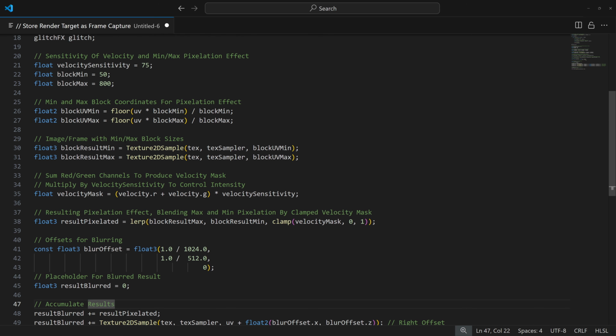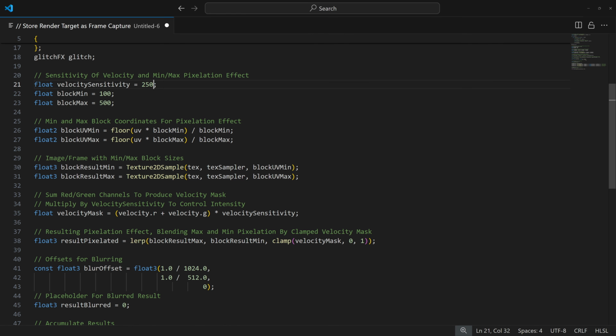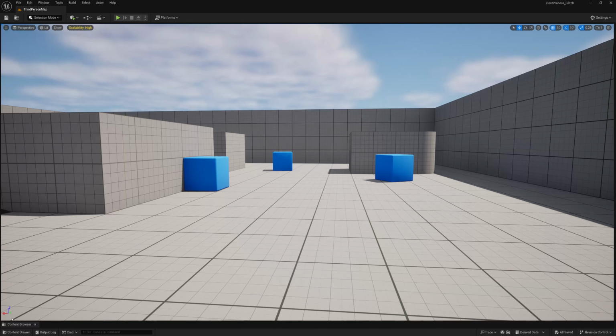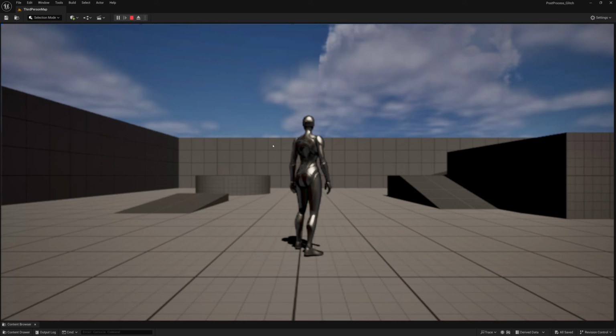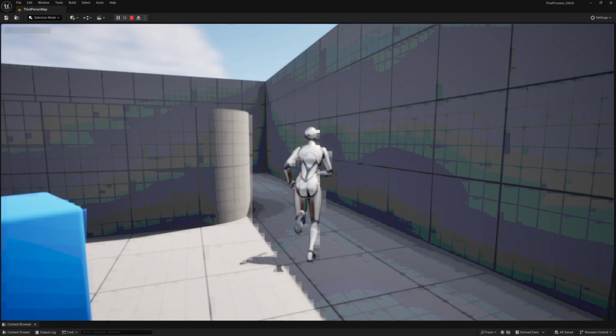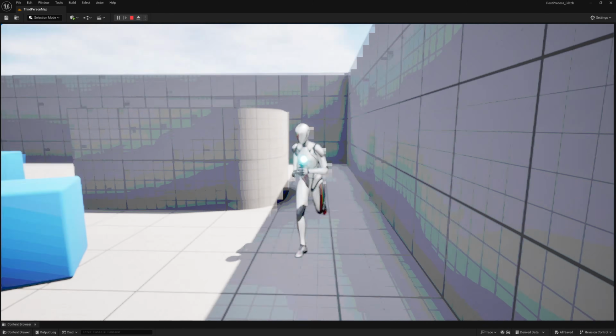And maybe we'll adjust some of these settings as well. Maybe I'll just go back up here, and for our block size minimum, I'll do 100, maximum 500. And let's make our sensitivity for movement 250, so it really kicks in when there's any movement. And take all this, throw it back into Unreal, save it, make sure there's no errors, and let's click play. Blurry, and then when we move, we get this kind of blocky effect, and we have all of our very low bit depth looking colors.